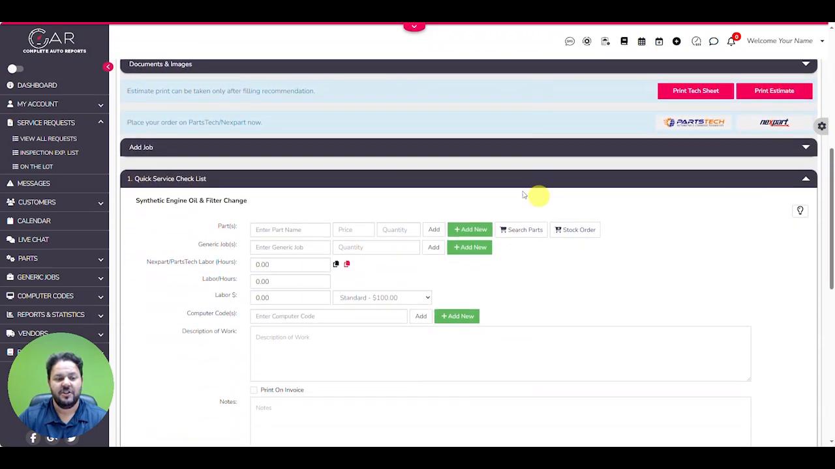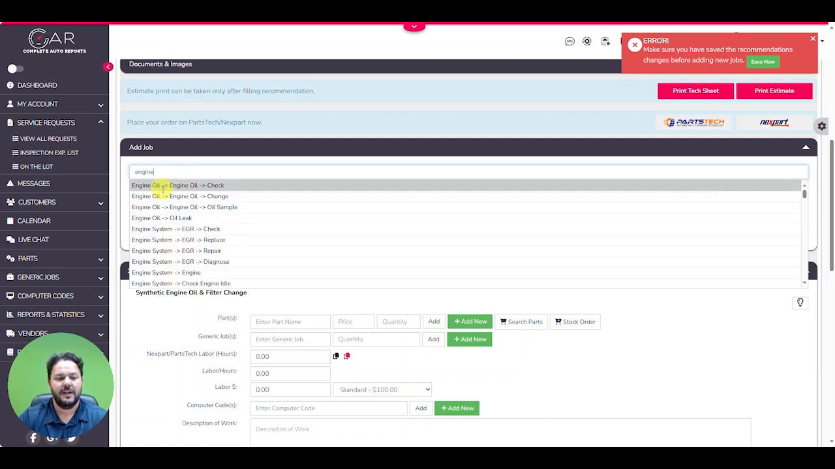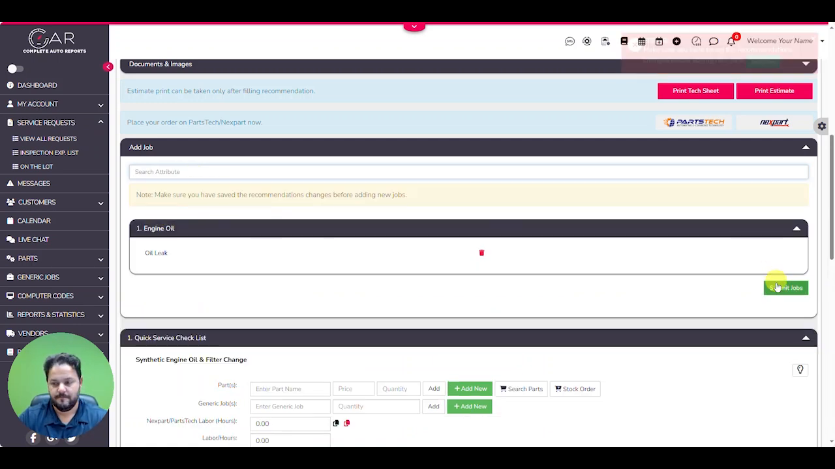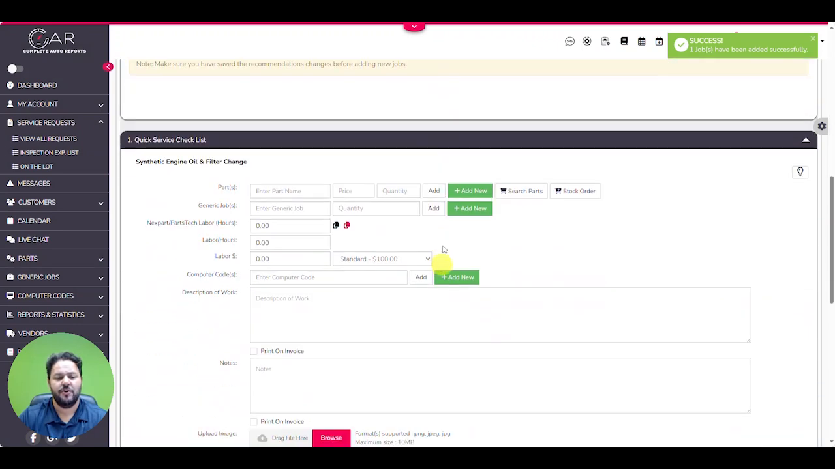Going back into the service request, you can add any job from here by simply searching for it in our search box. Pressing Submit Jobs adds that job to the service request you're working on.